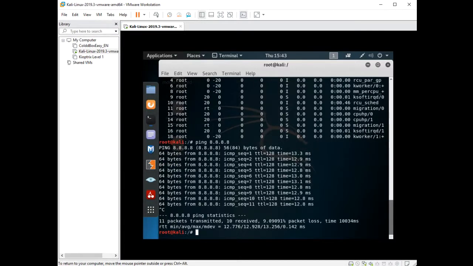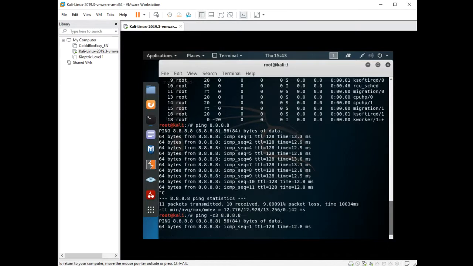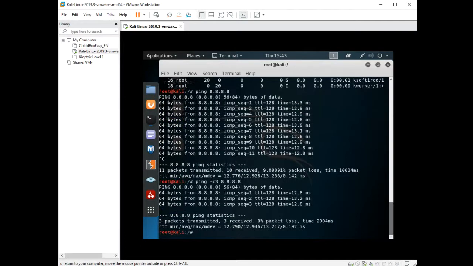Let's say I only want to ping it 3 times though. Let's type in ping -c 3, and then we're going to select the host. It'll ping it 3 times and it'll stop.